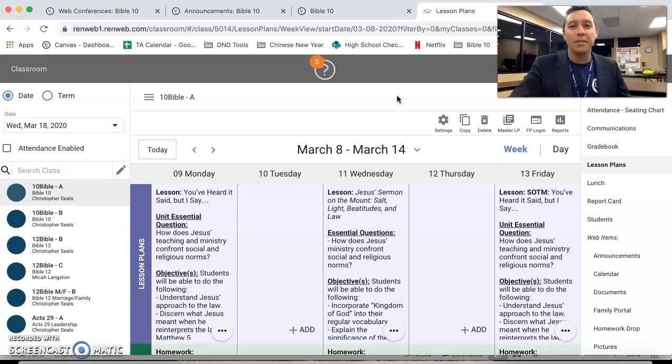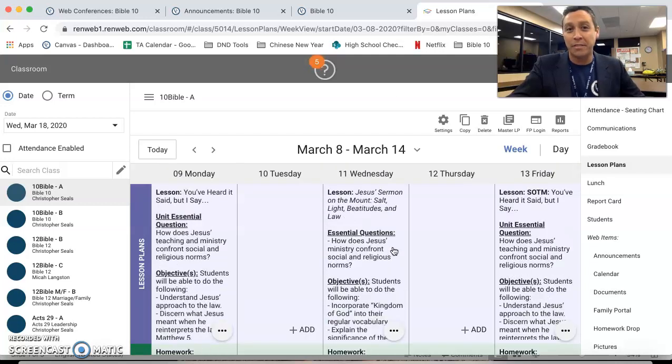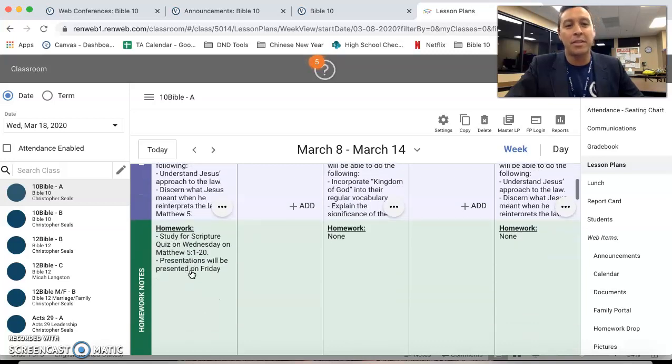And so here, first things first, I've got you on RenWeb. As always, I'll post all of my lesson plans to RenWeb. I don't actually know what it looks like from the student side, but you should be able to see under lesson plans all of the things that I'm going to be covering in class, with objectives and everything. And then usually in the homework notes section, I'll say if there's anything that you need to do outside of the class time that we have scheduled.